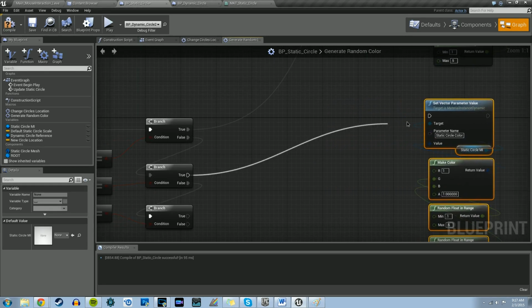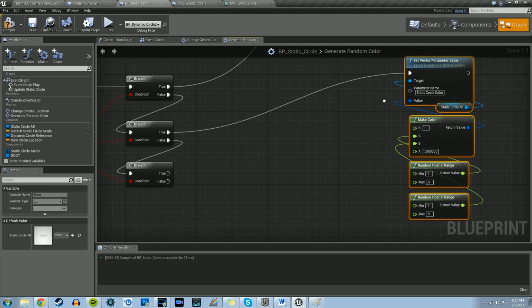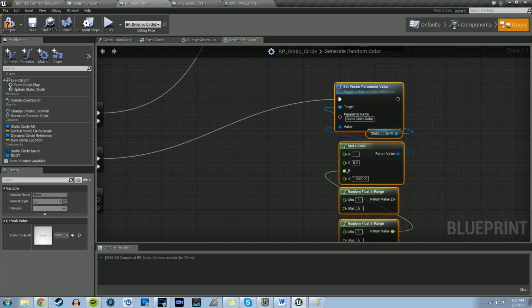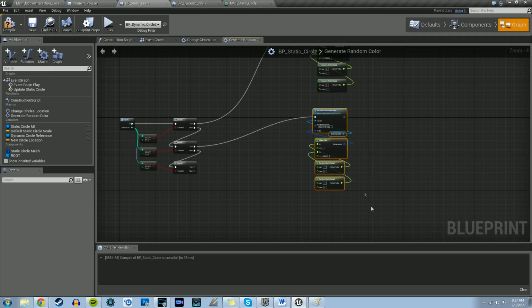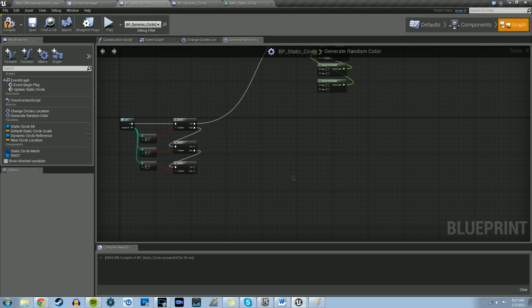Hook it up to the second true, but for the second true we want to make it primarily green color. So for this section, we'll plug in the first random floating range to red. The green value will hard code the number 1, and then the blue value is going to be the second random floating range. And then last but not least, we're going to copy and paste this one more time.